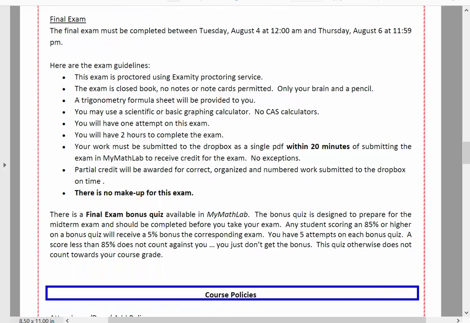The final exam will be available between Tuesday, August 4th at 12 a.m. and Thursday, August 6th at 11:59 p.m. The guidelines for the final exam are the same as that of the midterm exam. You can use a calculator, you have one attempt on the exam, you have 2 hours to take it, you must submit your work to the Dropbox. We will use Examini as our proctoring service.